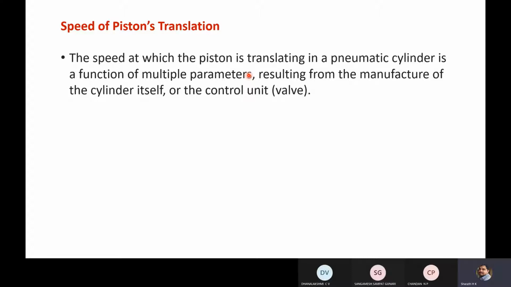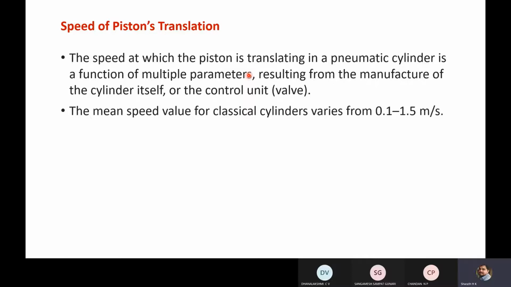How we are regulating the flow will also have an impact on the speed of translation. We have various flow control devices, such as the quick exhaust valve. All this will have an impact on the speed of piston translation, that is, the extension and retraction stroke. The speed value for classical cylinders varies from 0.1 to 1.5 meters per second. This is the range within which you can get cylinders, so you can achieve up to 1.5 meters per second.